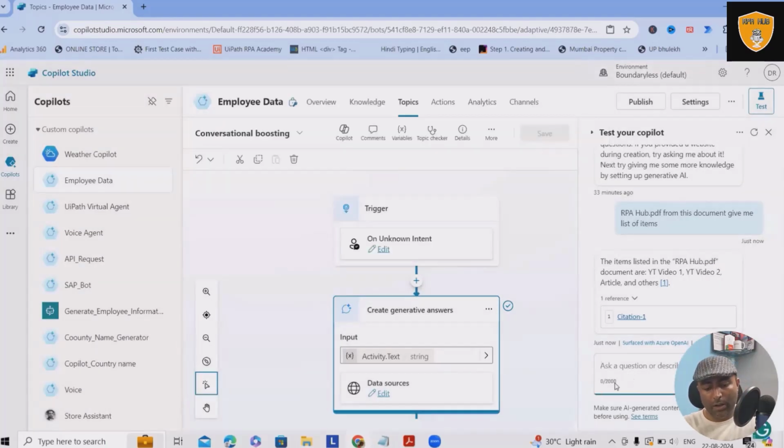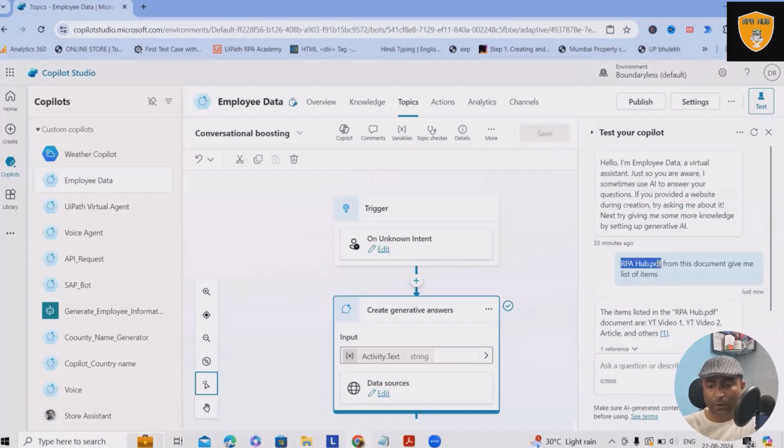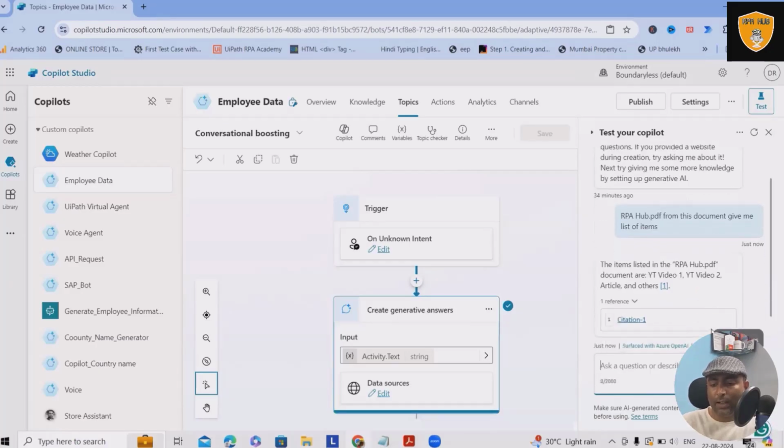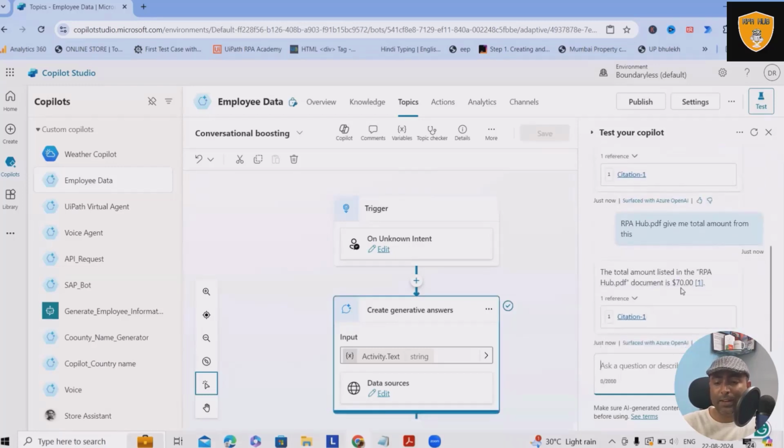If I want the total amount, I'll just write, give me the total amount from this. Again, it will take some time and then displays the total amount. This is my total amount, $70. Because I have uploaded this document, it was able to understand everything. Rather than opening this document, I can request any information in my chat, and this will display the information I'm looking for.